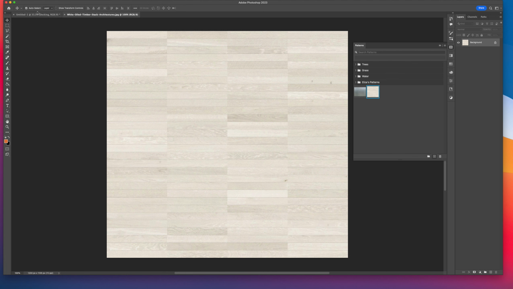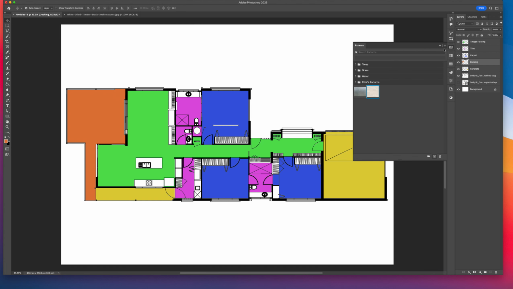What I'm going to do is jump back to my floor plan. Okay, and you can see that that pattern is now on here. And what I'm going to do is click and drag it onto my timber flooring layer. And you can see it's placed in there straight away.